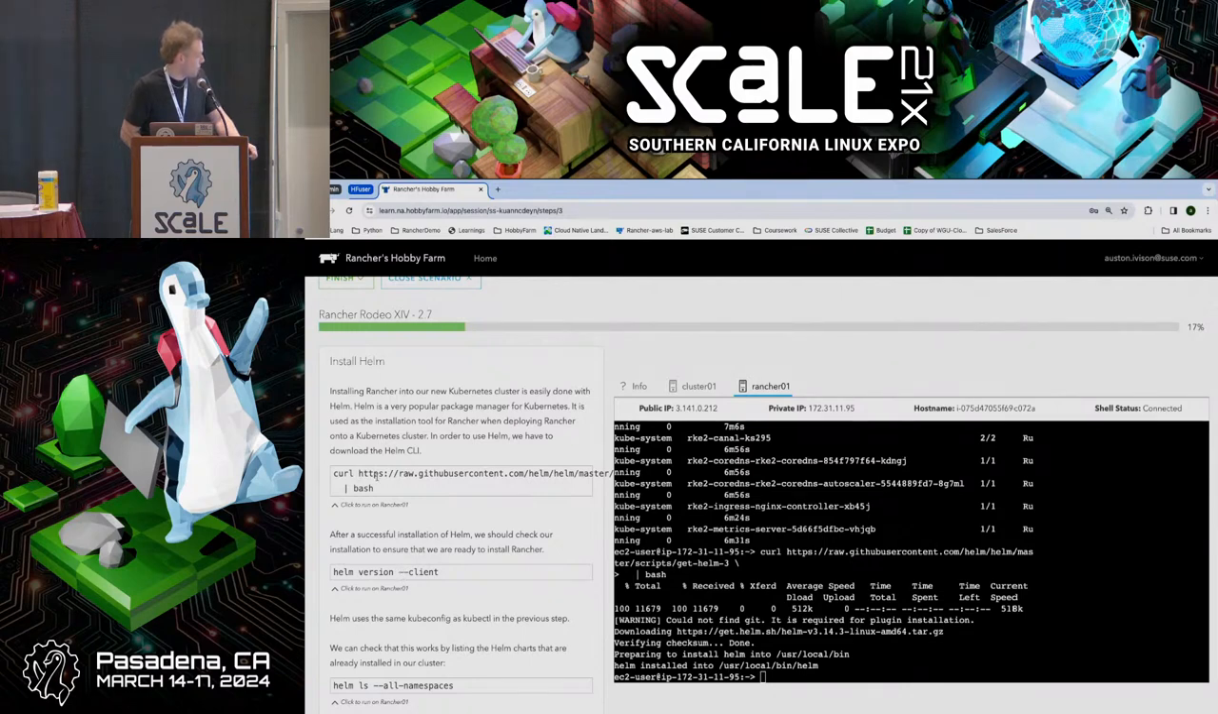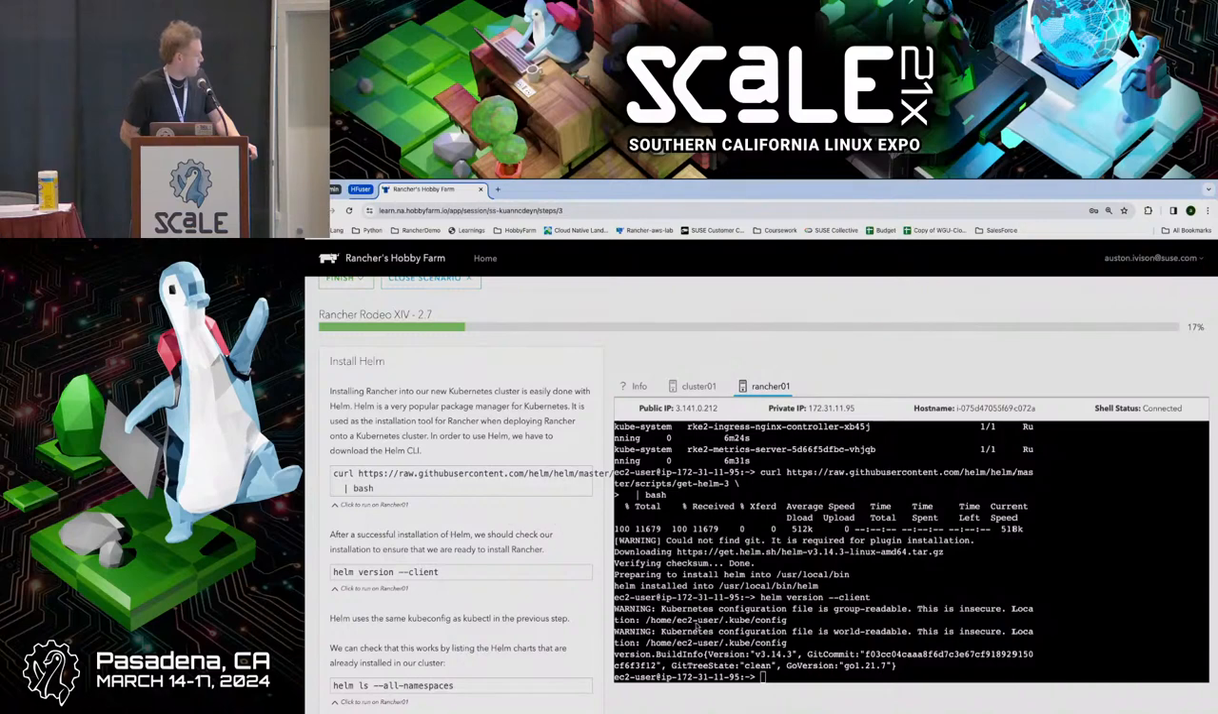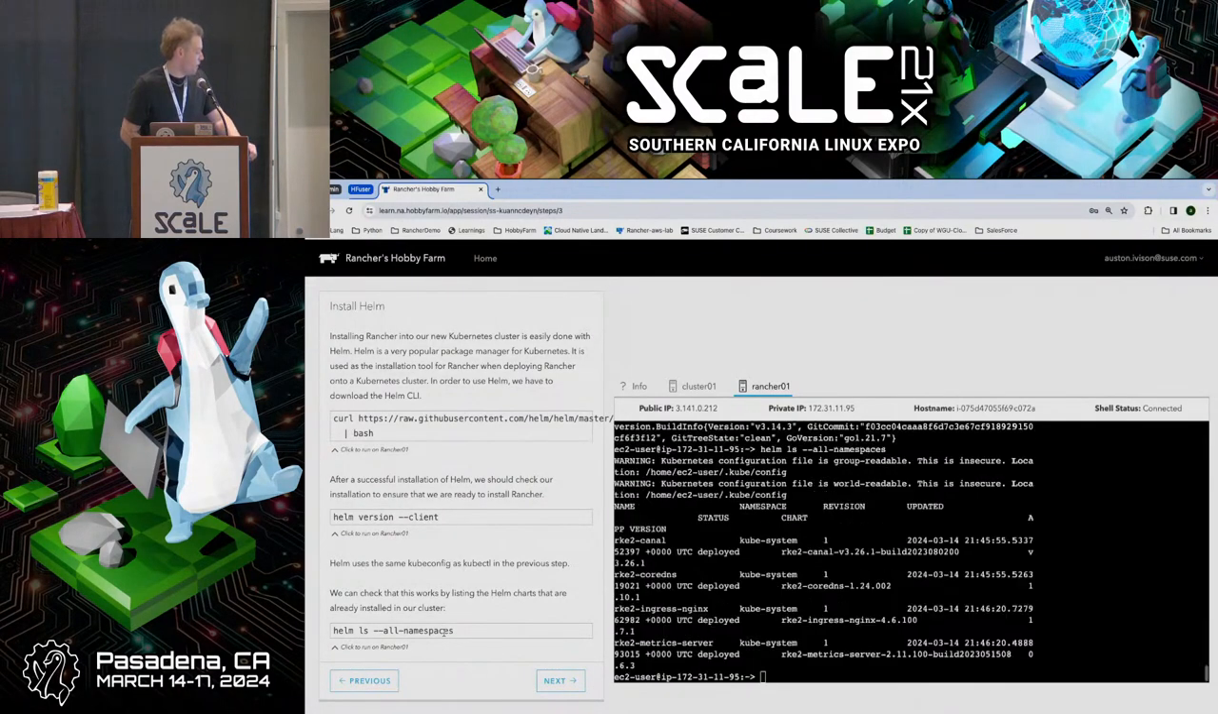So I clicked on this curl command. I'm now going to click on helm version --client. It looks like we're good. We've got the right version. And then we can use Helm to list all the namespaces that it may have for Helm charts. As you can see here, RKE2 was actually a Helm chart versioned for these services that we provide: canal, CoreDNS, and metrics server.